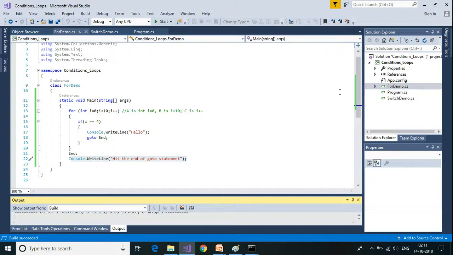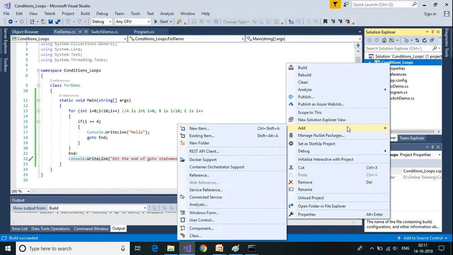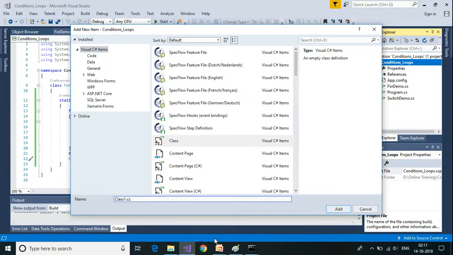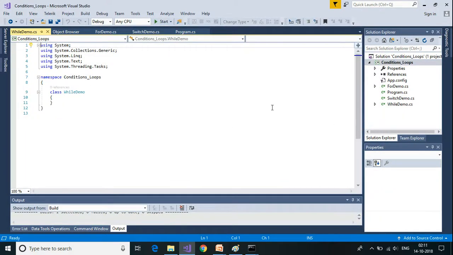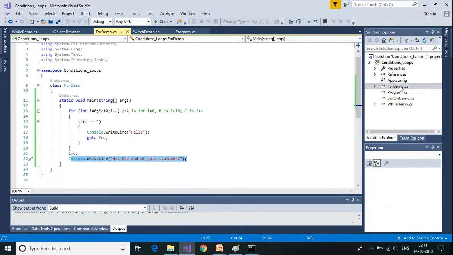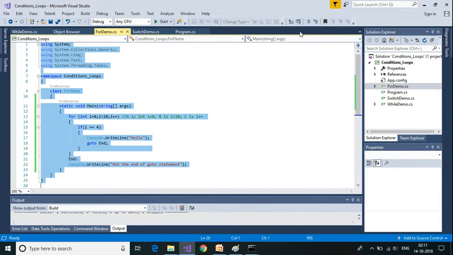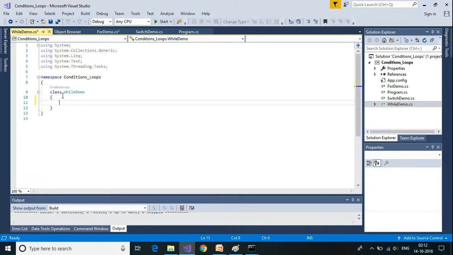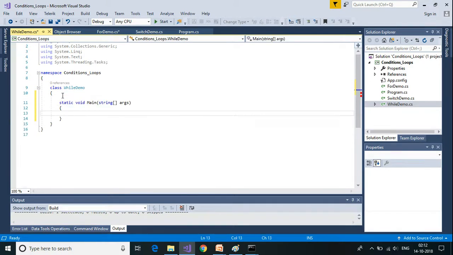Okay, so let us take a look at while loop now. For that I have to add another class, which is while demo class. Before I add anything, I have to comment out this, as we can only have one main, and then I need to add main method here.